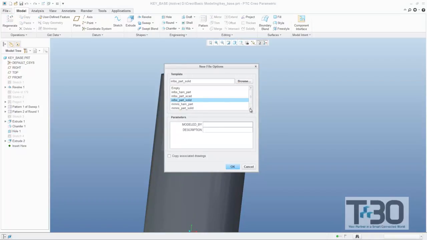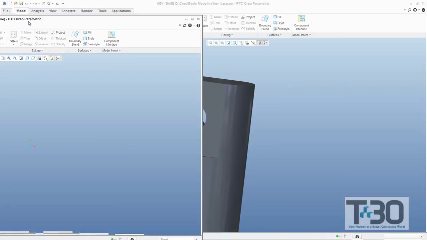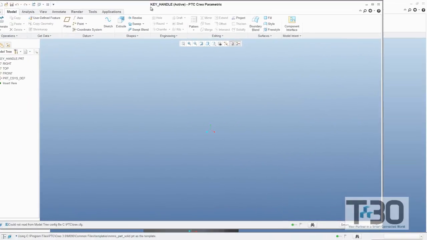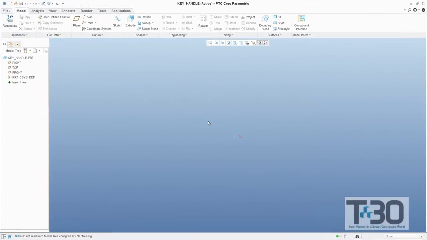So now we have these templates. Now these are all our start parts. They're basically empty parts. They have no geometry in them, but they identify some key features of what our part's going to have, mainly the unit system. You can go in and edit these to cover some additional features, which we will discuss in a later demonstration, but for now we want this MM and S part solid. When we hit OK, it opens up a new window, a new session where we can go ahead and create a handle.